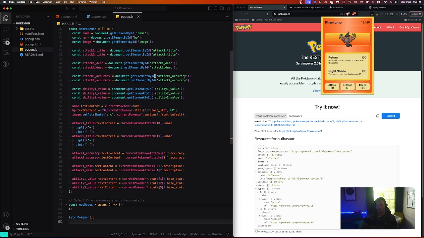We can do that with a class name or even tag names, and there's other ways to do that. However, because IDs can only be used for one HTML element, it makes it easier to change, you know, the attack 1 name versus the attack 2 name. It's still possible if we use class name, but I think it's just a little bit easier with the IDs.